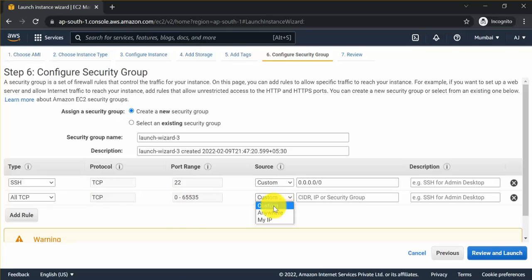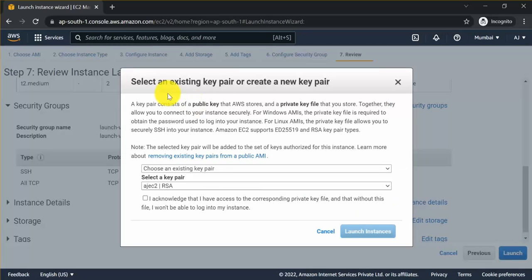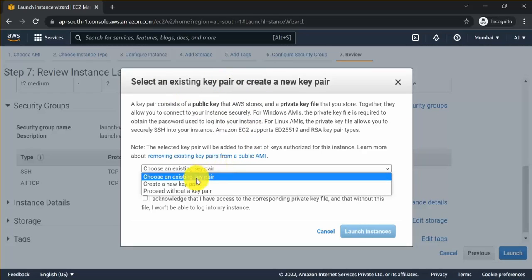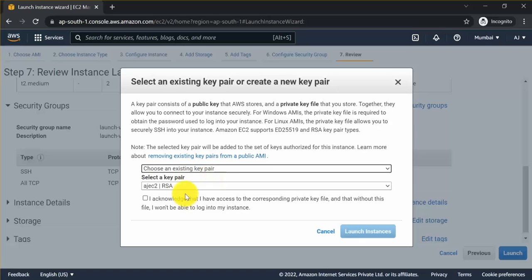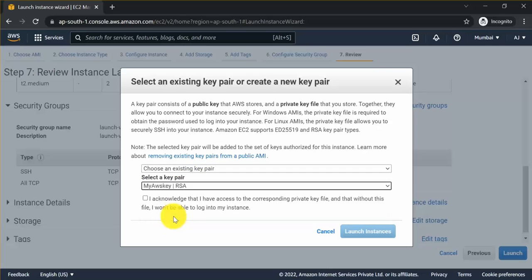And from source, I am going to access it from my PC only, meaning my laptop. So this is my local machine IP. Review and launch. So click on the launch. So from here I can use any existing key pair or I can create a new key pair. Okay, so I will use the existing one. I have already created this key in the last session, my AWS key. Yes, I will use it.